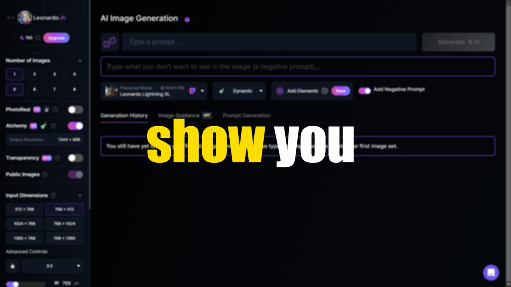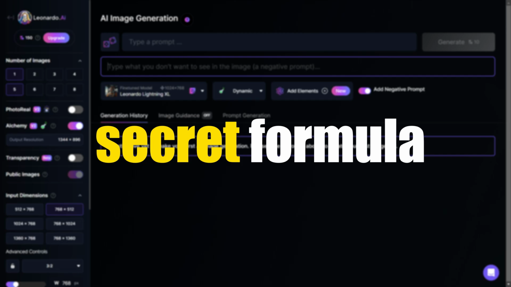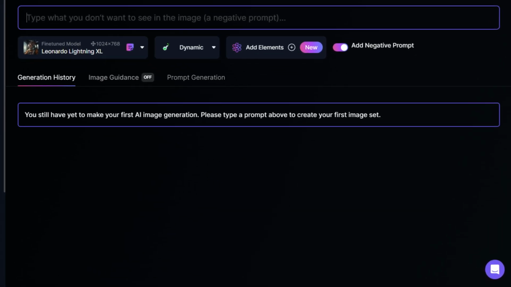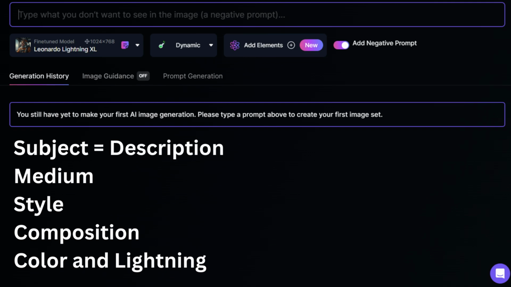In this video, I will show you exactly how to craft the best prompts and get the results you want by using the secret formula. The formula consists of subject, medium, style, composition, color, and lighting. The subject is the description you use to explain to the AI what specifically you want to see in the generation. The more details you use in this description, the more accurate the final result will be.